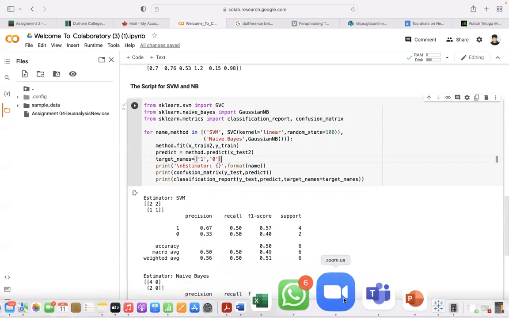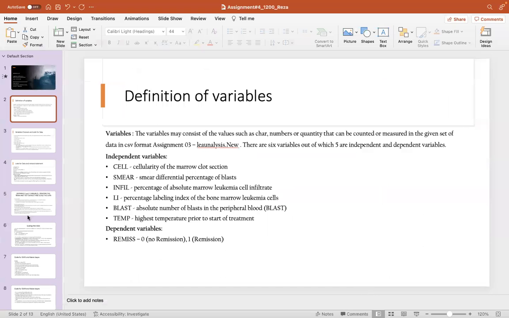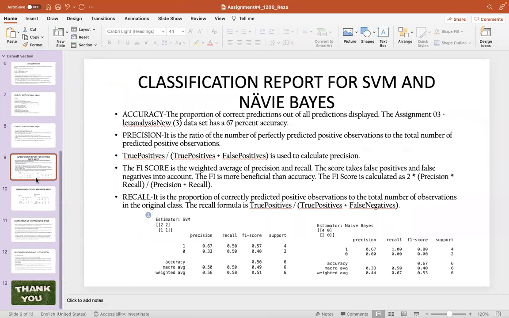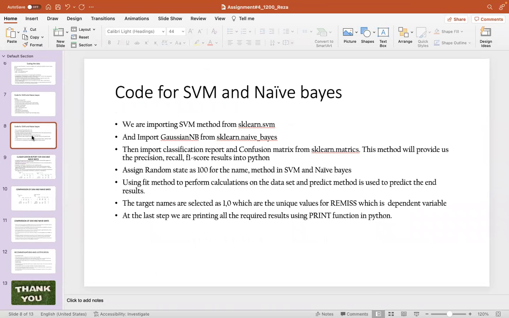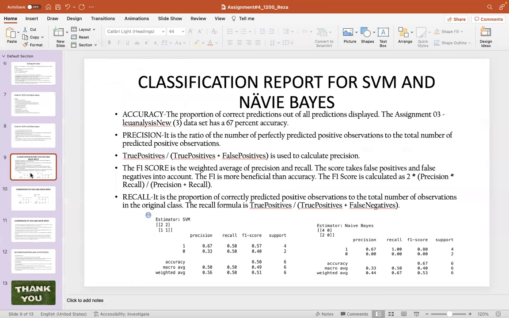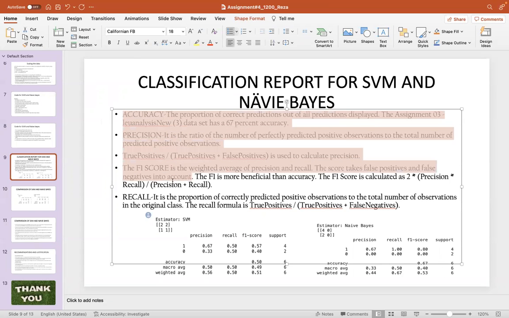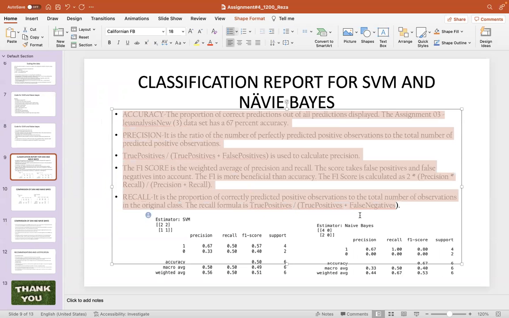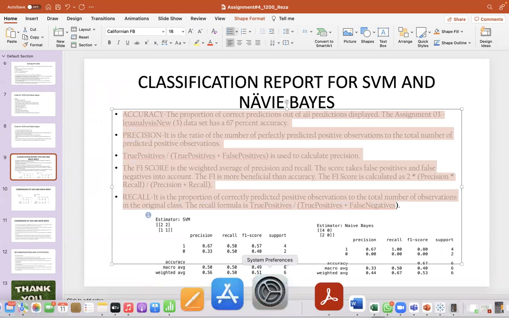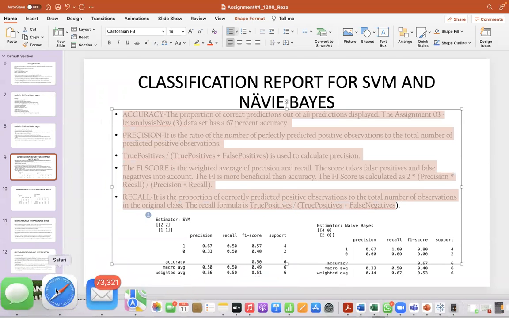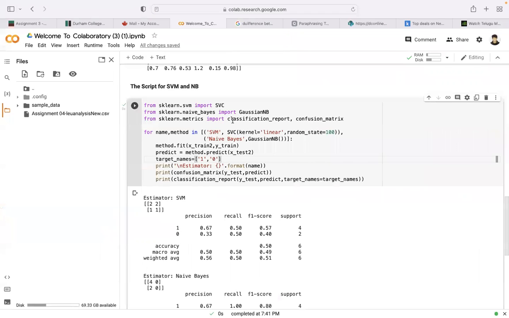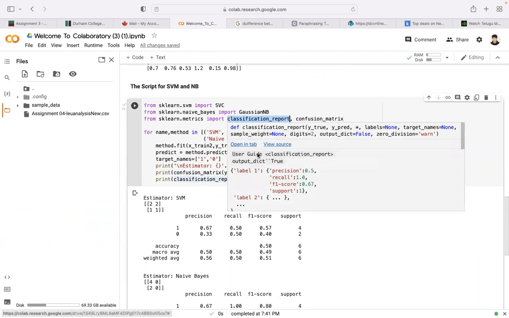Now, when you go back to this PPT, here we have the mathematical derivations for all the accuracy, precision, F1 score and recall. This is what all this code in this particular Python says. If you can have a look at it. So this is the basic code which is already written in this.